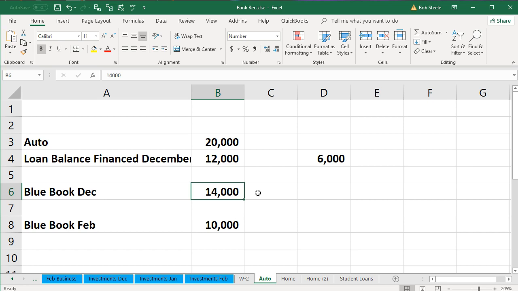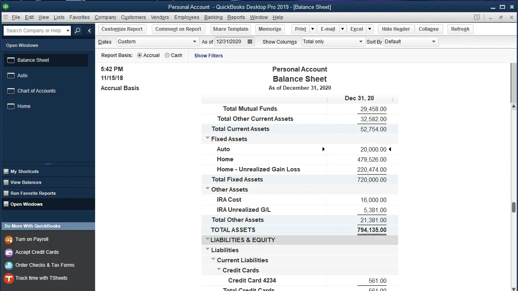So we're going to say as of the end of December, we think the Kelley Blue Book is 14,000. So or the point that we're entering this in, the end of December or the January of the current year that we're going to be working in, we think that our value according to our research is 14,000. If we go back to QuickBooks then, we need to bring this down to 14,000.